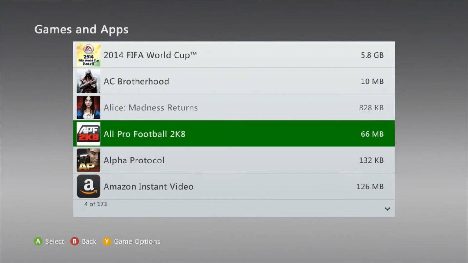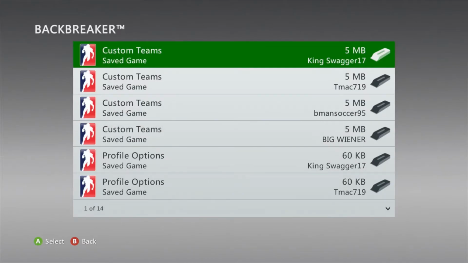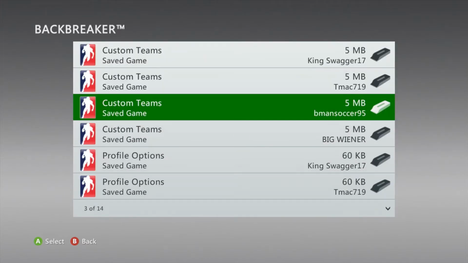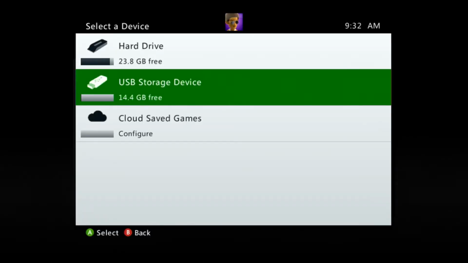You're going to want to go to Games and Apps. Scroll down until you find Backbreaker, and you're going to see all these different files. You want to find custom teams. Make sure it matches the profile that you play with. So I'm TMax719. Hit Custom Teams. I'm going to open that up.